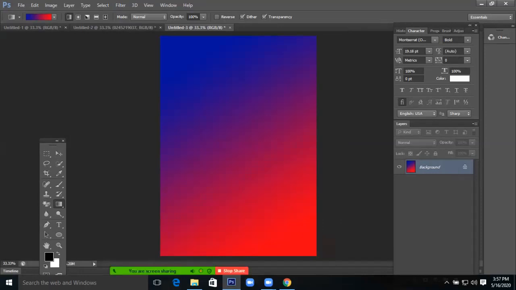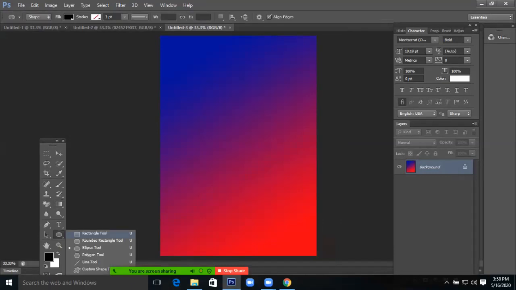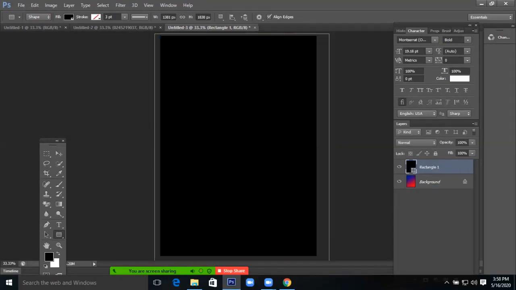So let's move on to the second procedure of giving a gradient color. Right click, move to the rectangle tool, and draw to occupy the shape of the paper size. Then double click on the layer, that's Rectangle 1.